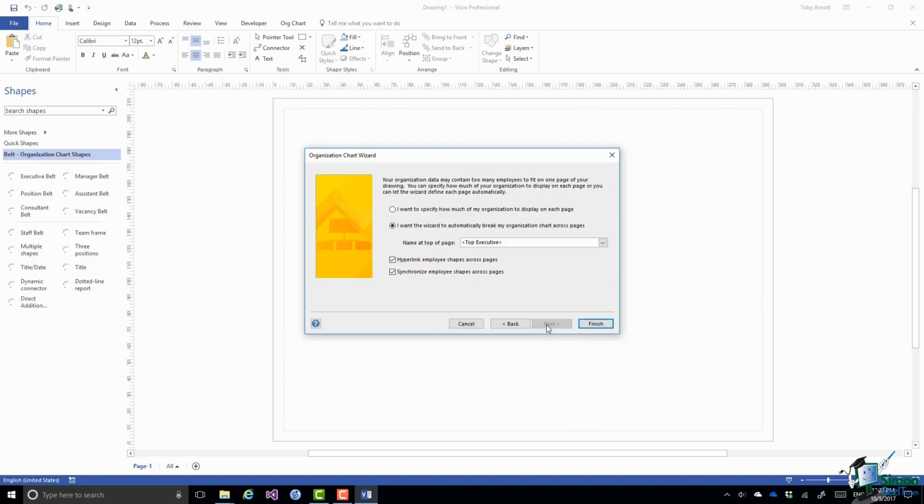Your organization data may contain too many employees to fit on one page of your drawing. You can specify how much of your organization to display on each page, or you can let the wizard define each page automatically. Now it may be that if you have a very large number of shapes, it's definitely not going to fit on one page, and you can give the wizard rules about how to decide how much to put on each page. Now the default option here is the second option.